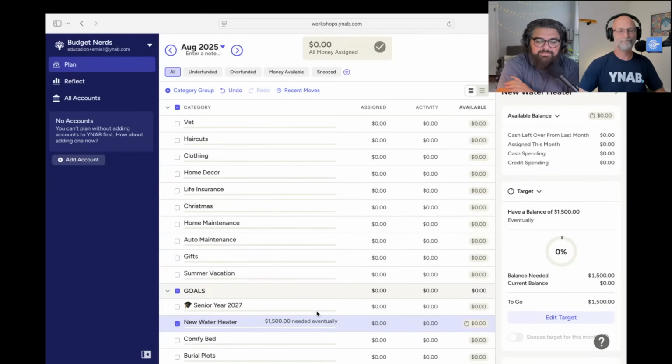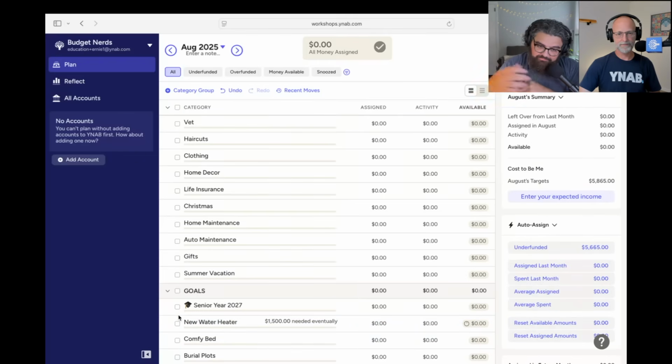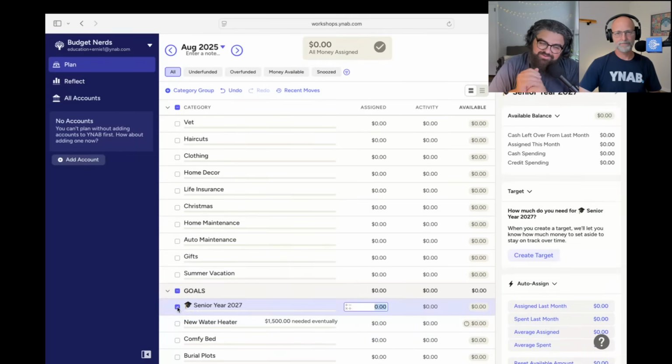That's all it does. It says, I'm going to need $1,500 eventually. If you set like $500 there, it would say you need 1,000 eventually. And it just tracks your progress and also makes a note of how much that costs and what you're going for. And so I think it's really, really nice.